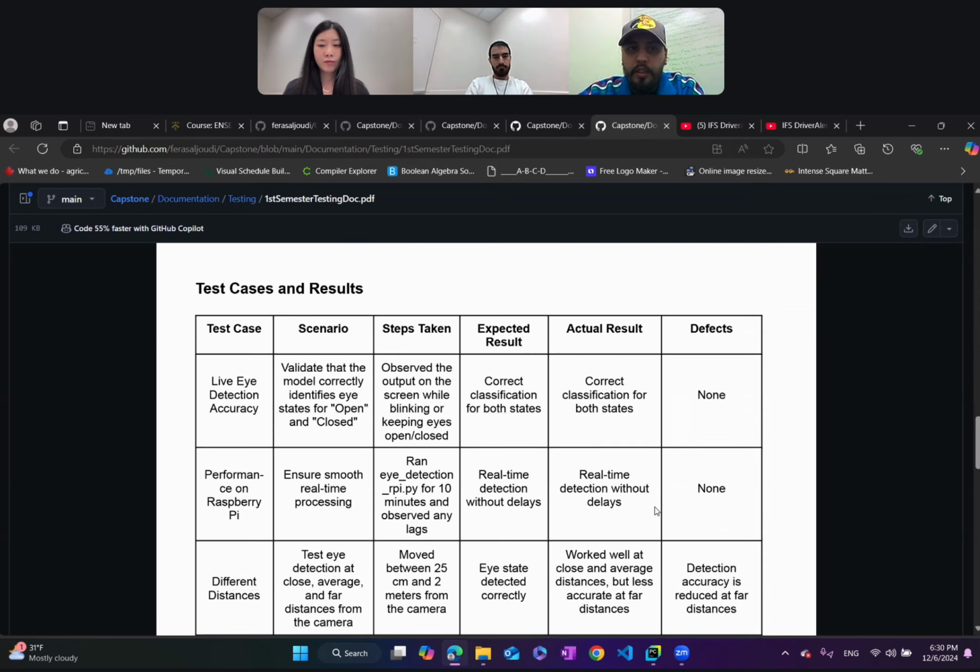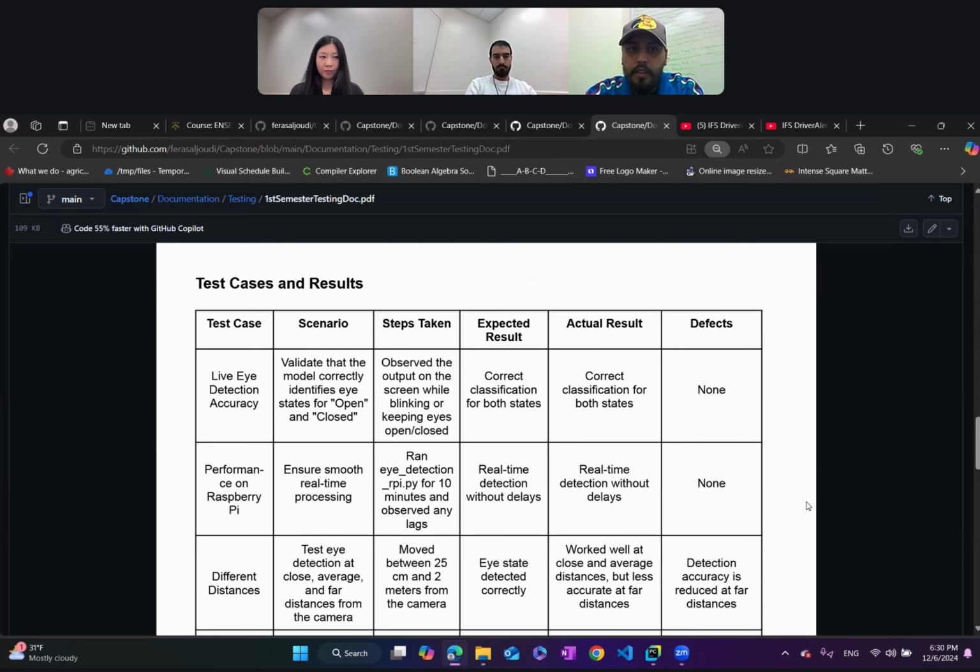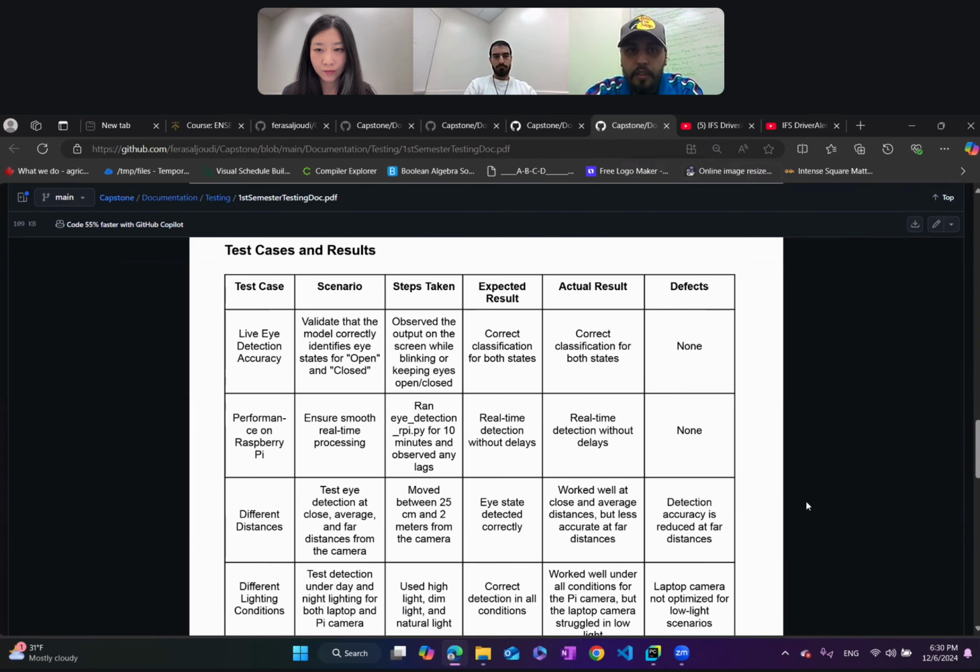So for the test case results that we have, for the eye detection accuracy, we try to validate that the model correctly identifies whether the eye is closed or open. We observe the output on the screen, as you saw in the video: when you're closing your eyes, it will say closed eyes, and when you open, it says open. We expected it to work correctly without any issues, and as we saw in the video, we had pretty good accuracy.